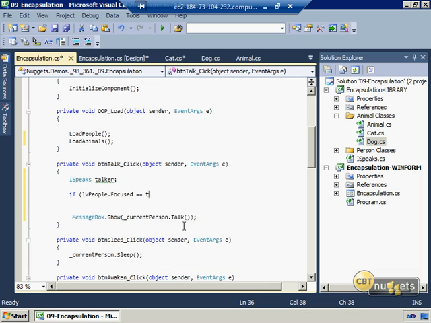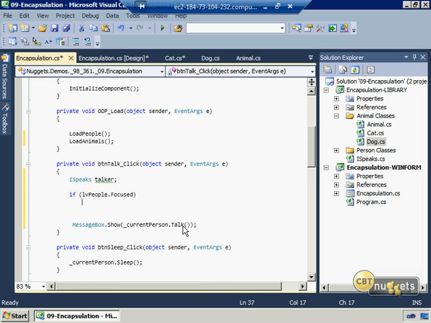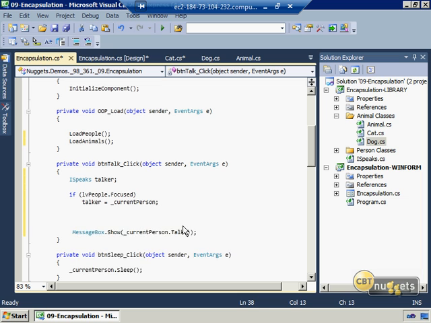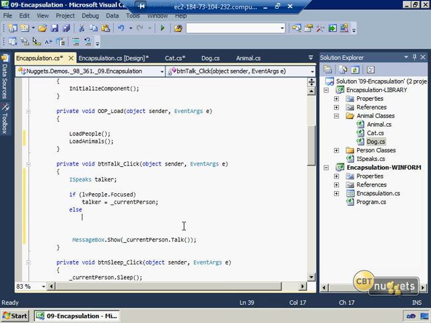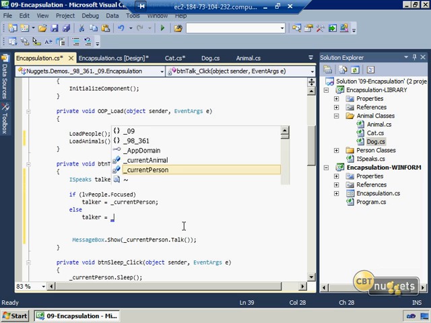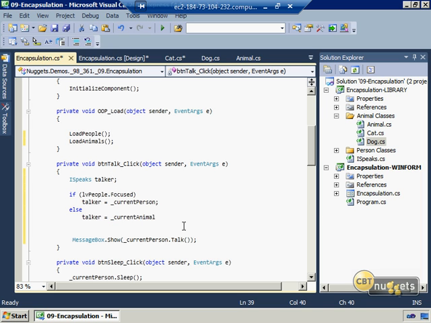People.focused equals true. And you don't even need to do the equals true. That's just the default. So you can just do this. And that just means, if this returns true, then the if is good to go. Then we're going to set talker equal to the current person. Else, we're going to set talker equal to the current animal.